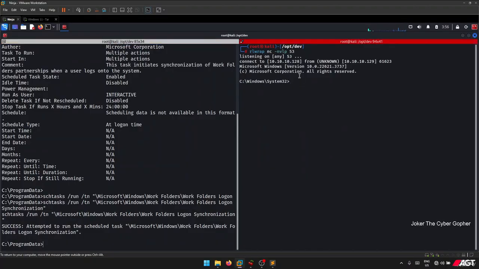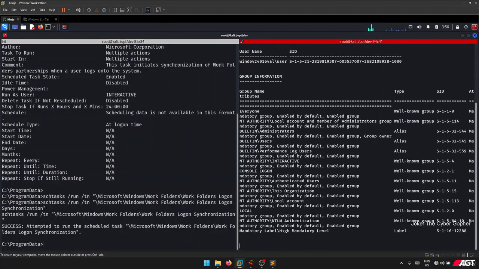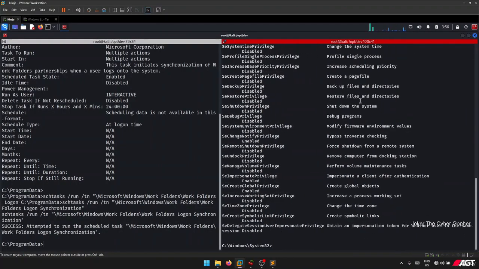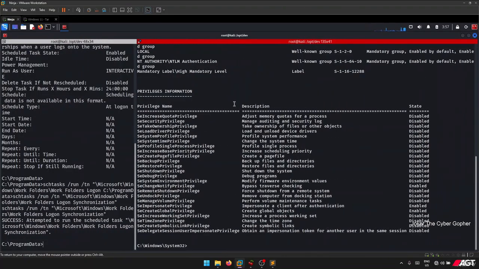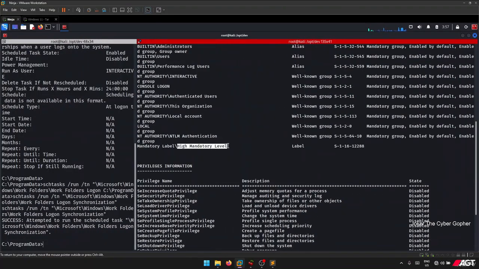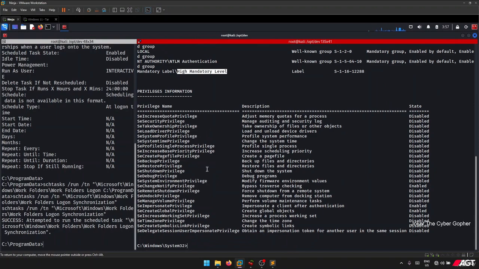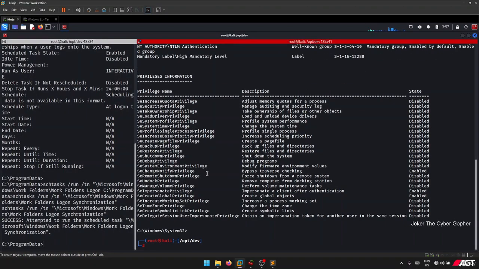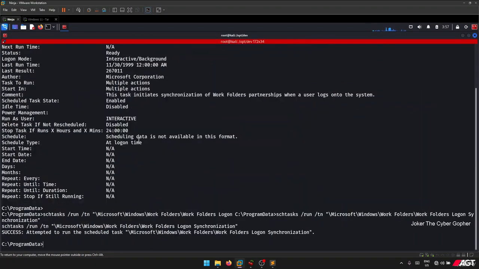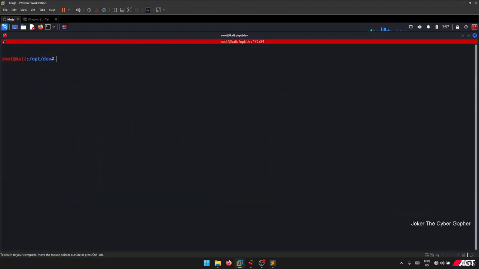And as you can see, we do have a shell right here. Let's go ahead and say whoami. We're just user, but if we say whoami /all, this is all the privileges we do have, and we are running at high mandatory level. Nice. So our persistence is working very fine as intended, but now we need the POC, the proof of concept, that our scheduled task will run in 5 minutes as they said. Let's go ahead and cancel this shell and run our listener again.